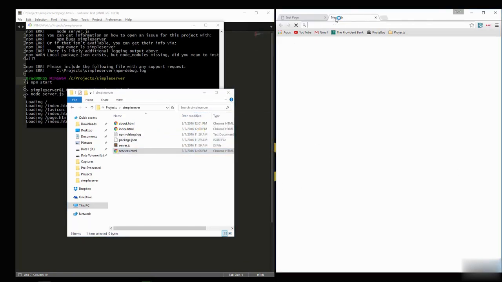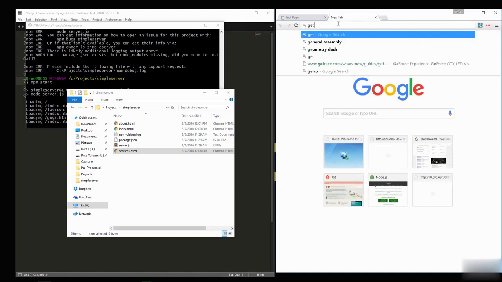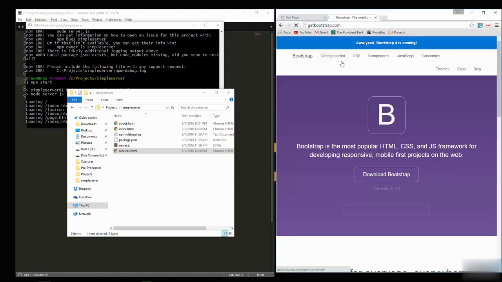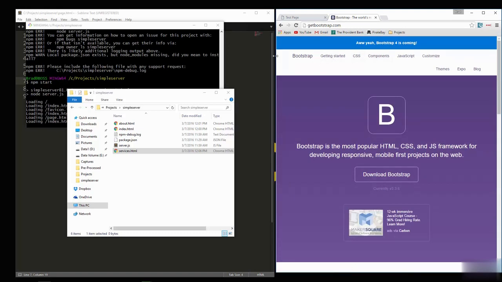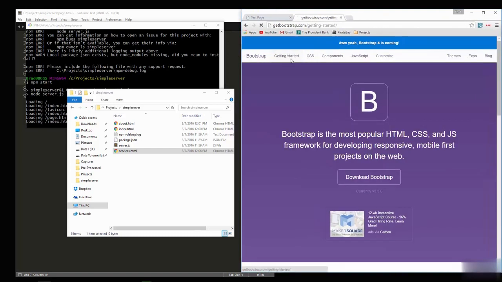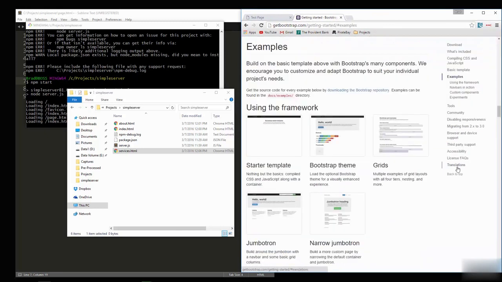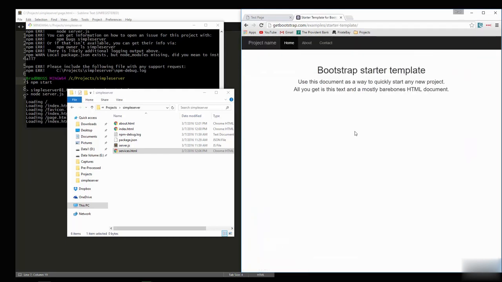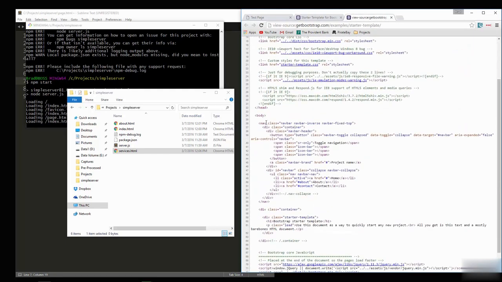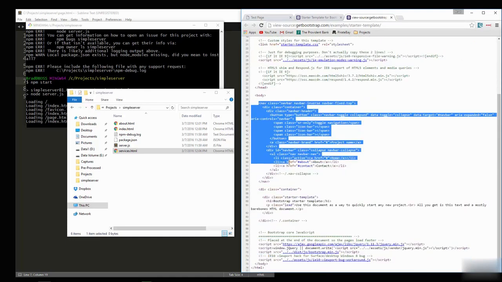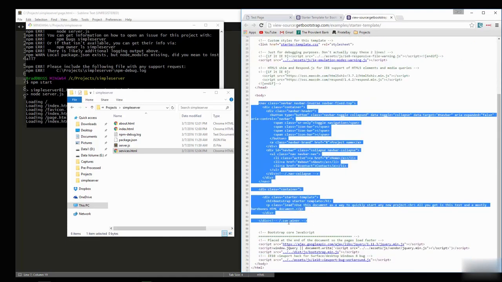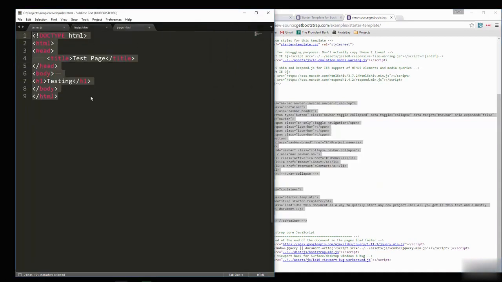Now, if we wanted to use something like Bootstrap, we could do that. If we go to getting started and examples, we're going to be using Bootstrap quite a bit through this series. So this is just a sample Bootstrap template. I'm just going to grab the nav bar as well as down to this ending container div. We'll put that in our index body.